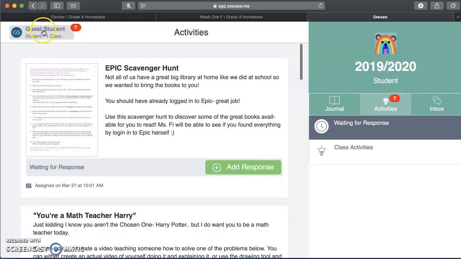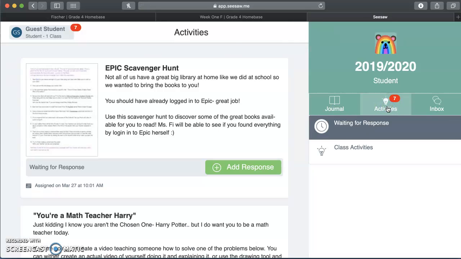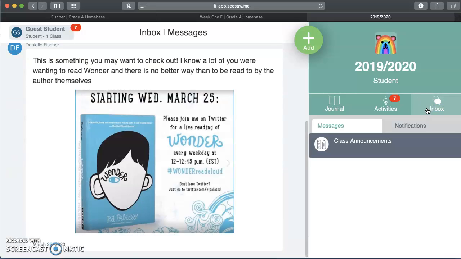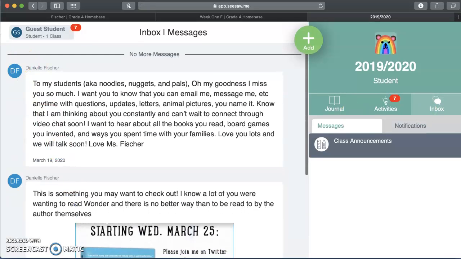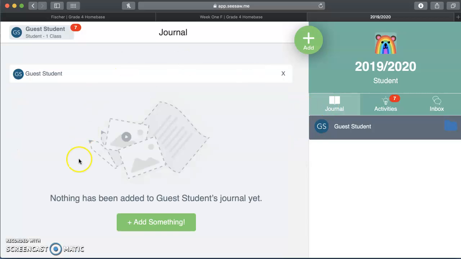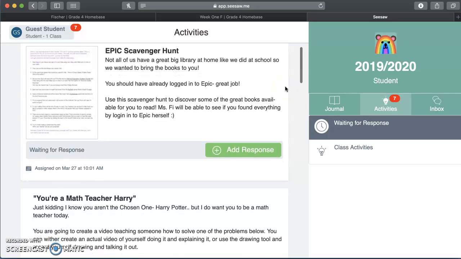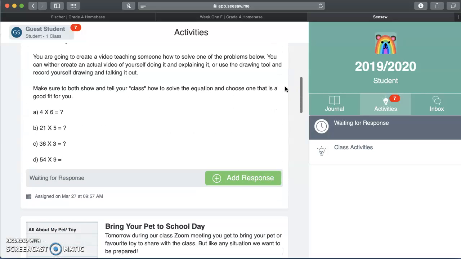So you can see, we're going to pretend this is you, and you'll have your journal, the activities that are assigned to you, and then any messages that you have from myself. So this is a message I sent you earlier and another message. Your journal, this is where you'll have all the stuff you posted earlier in the year. The guest journal doesn't have anything just because it was just set up. But that original screen took me right to my activities. These are all of the things that are for this week.